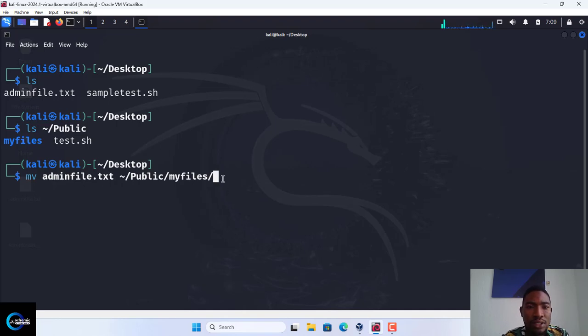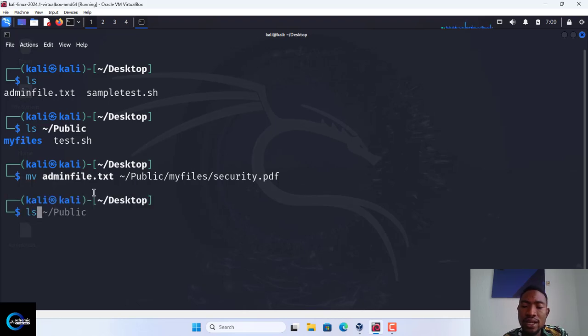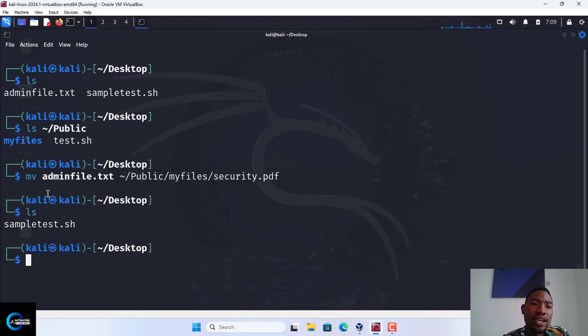Now if I want to rename it when I enter, let's say I want to rename it to security file. I say security, dot, I can even change the file extension. I want to change it to PDF. So I do enter. If I do ls, you discover that the file is no longer here. It has been moved from the desktop directory to the public, and from public to this folder here. Then it will go there and rename.